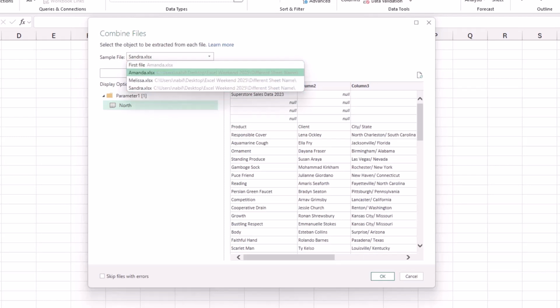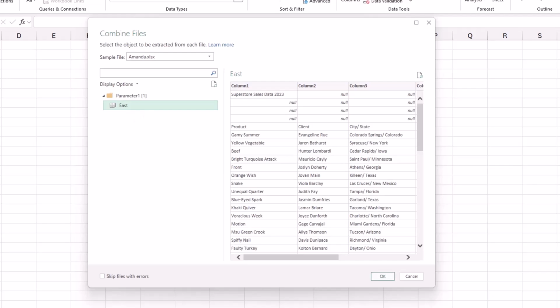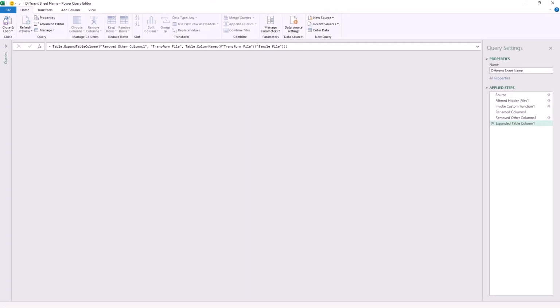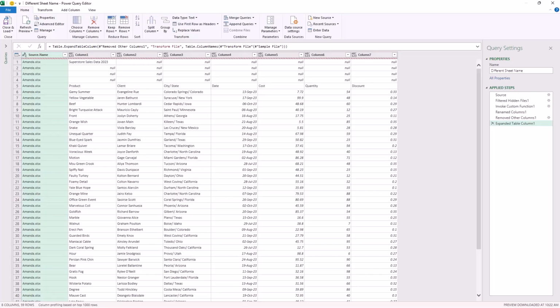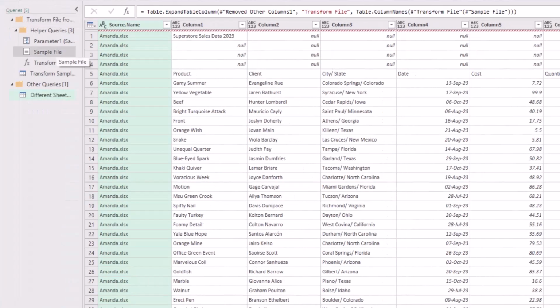Then I switch back to the first file, Amanda. I select the East worksheet and I hit OK to fire up the query editor. If you look at the query editor, you will see that the 3 files have been combined. If I expand the query pane, these are preparation queries that have been performed on the sample file. And this is the output query, different sheet names, it inherits the name of the folder.